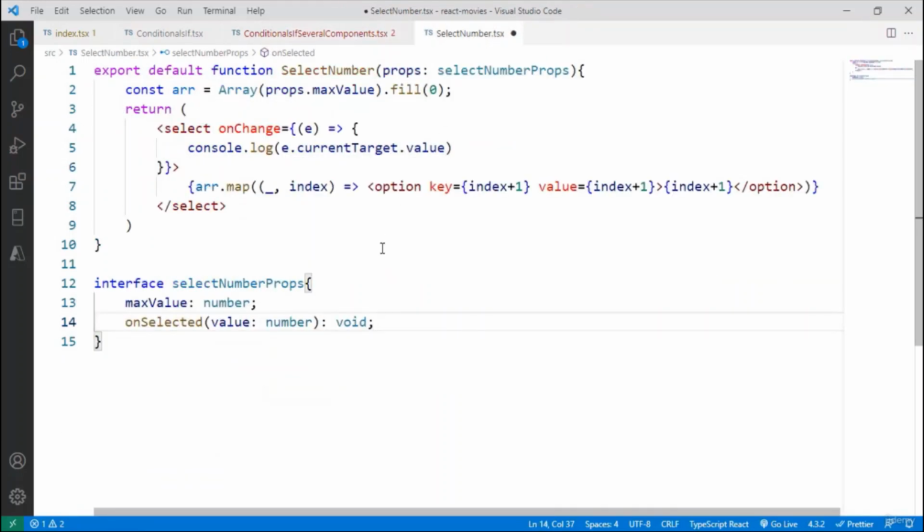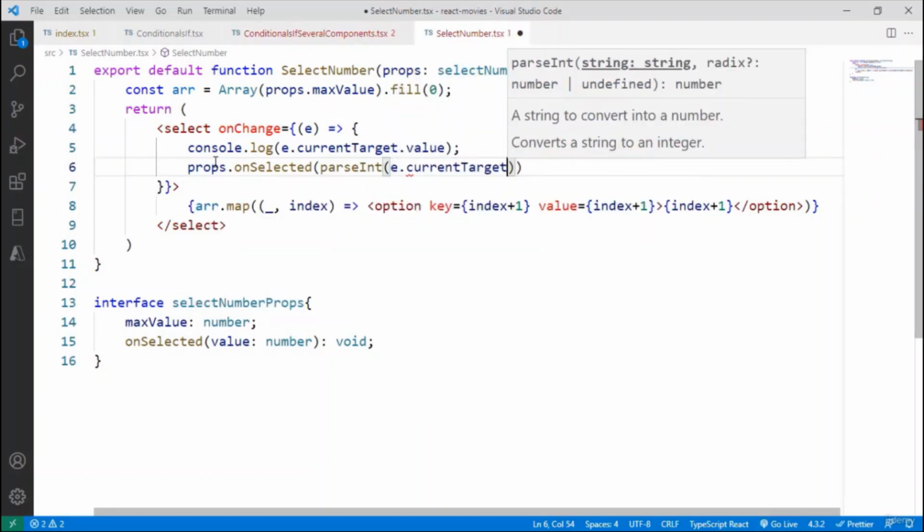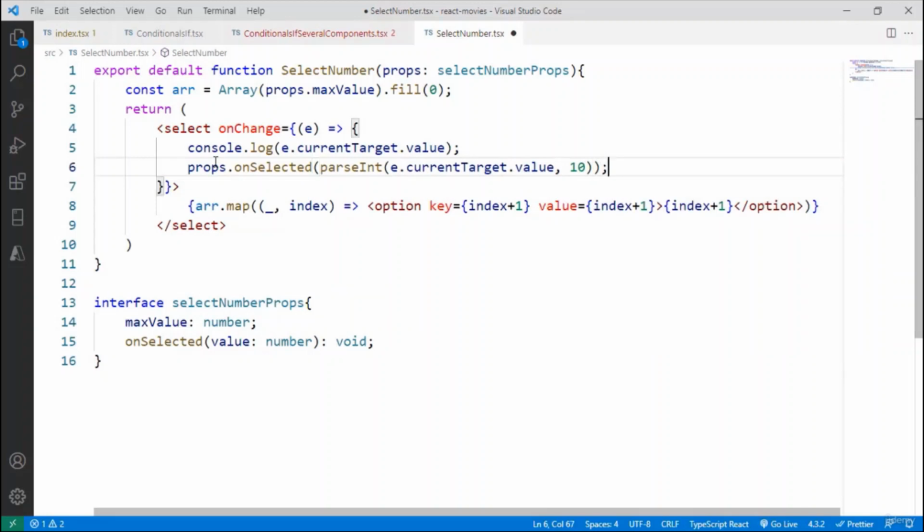So let's come back here, and now let's use this onSelected function that we're passing as a parameter. Notice that we are on the onChange event of the select control. We're going to say props.onSelected, and I want to say parseInt, and I want to pass e.currentTarget.value, comma 10 for the radix, and that's actually it. With this, we're good to go. From this component, we finish here.